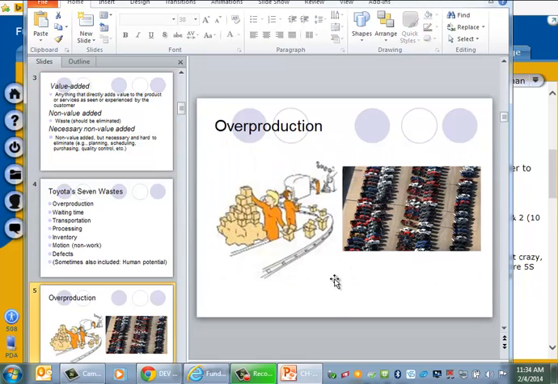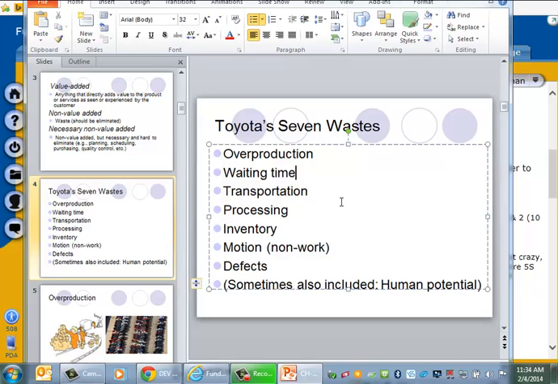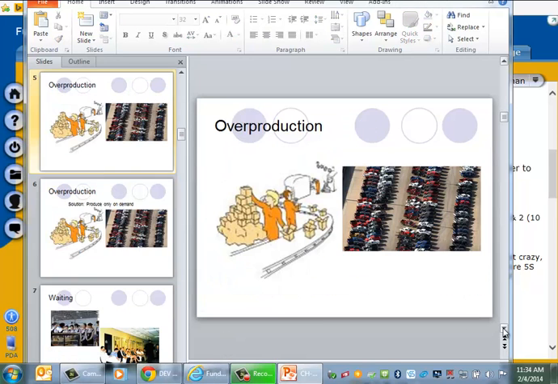Overproduction is always an issue because we don't want to keep excess inventory. So you will find in the 7 wastes, overproduction is Toyota's #1 concern. Waiting time, transportation, processing, inventory, motion or non-work, and defects. All of this will be further described in your textbook and through the videos.